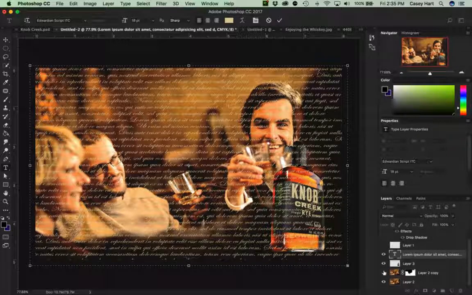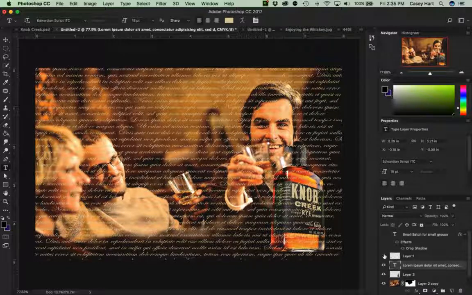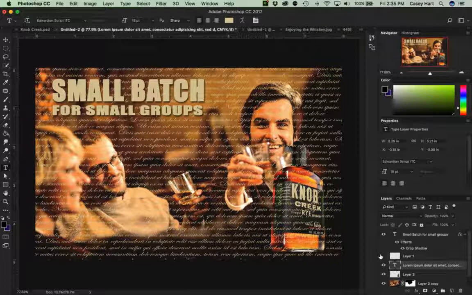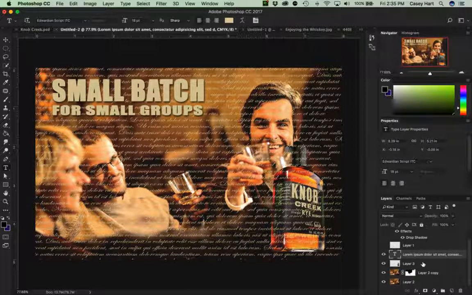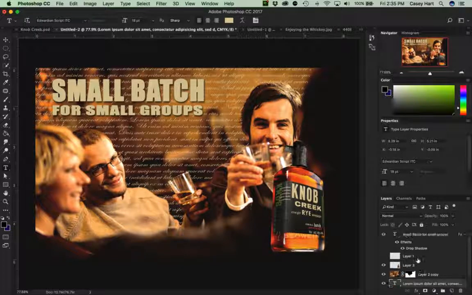Now, let's work with layers. I turned on all my layers. Boom. And how do we want things to look? So, we have our background. Then we want Lorem Ipsum. We want our masked layer. We want Knob Creek. And then we want our text.